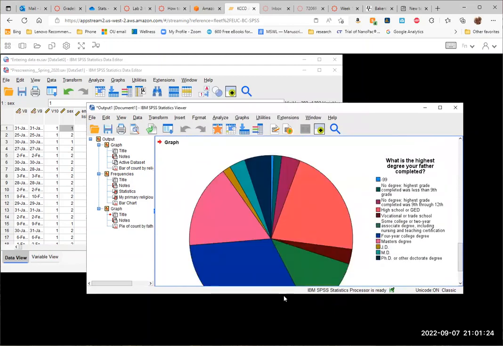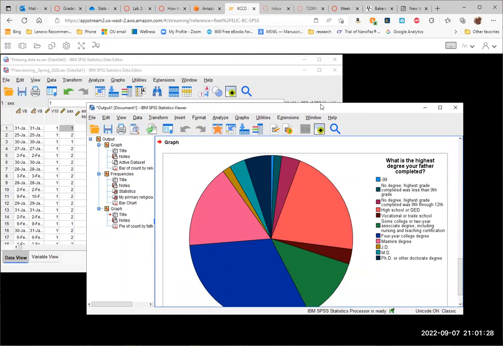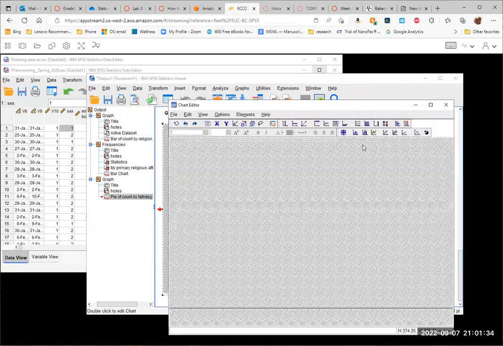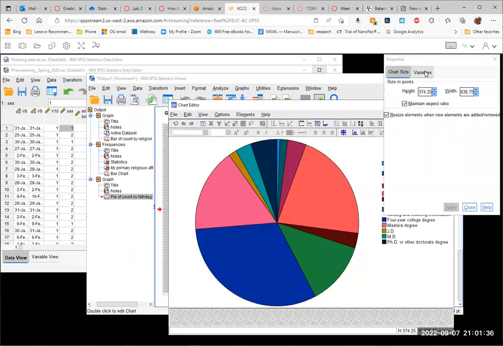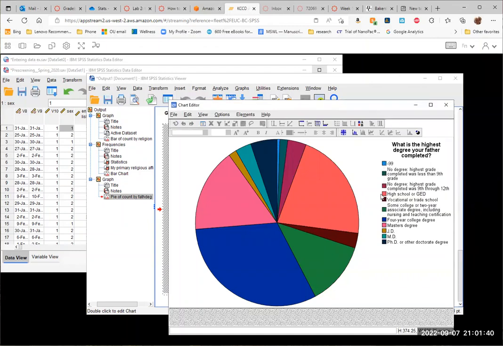And here we have a pie chart. There's kind of a lot of categories to look at, but it still gives you a good idea of what it's like. Again, we have one missing data, so we could actually get rid of that -99 if we wanted to, but we're not going to worry about that now.